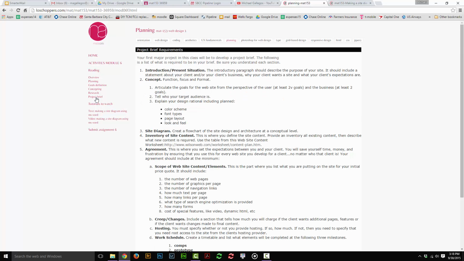Finally, you will take a look at the requirements for your project brief. I highly recommend copying and pasting the contents of this page to use as an outline. First, you must draft an introductory statement where you describe the purpose of your site in the context of your client's business and marketing needs. Next, you will write a concept that includes the function, focus, and format of the site. Be sure to carefully read the concepting page in order to fully understand what I'm looking for here.